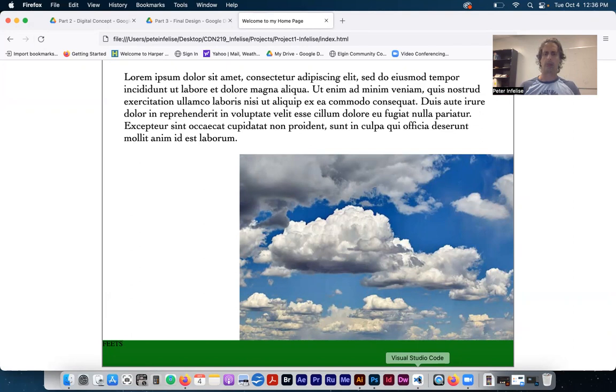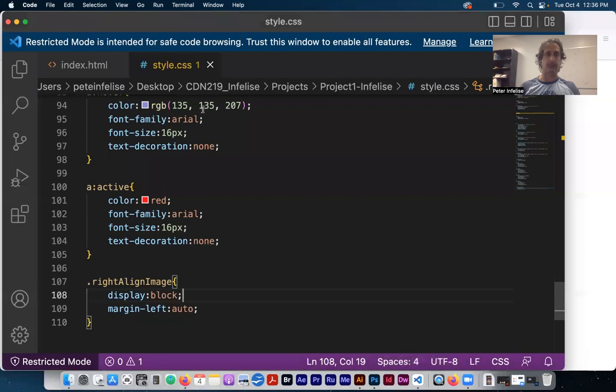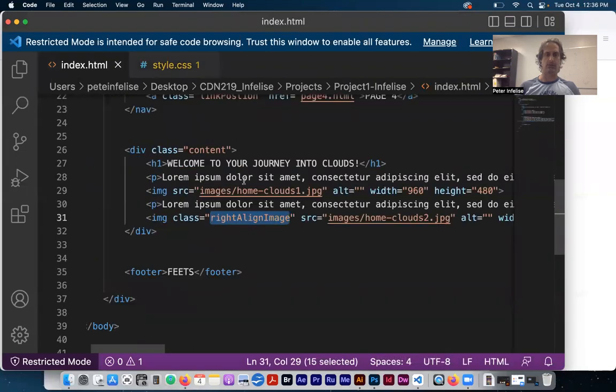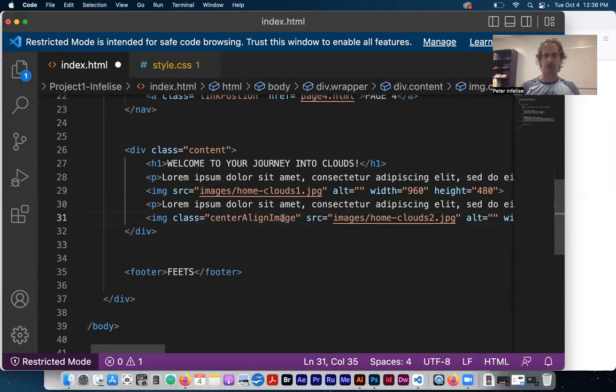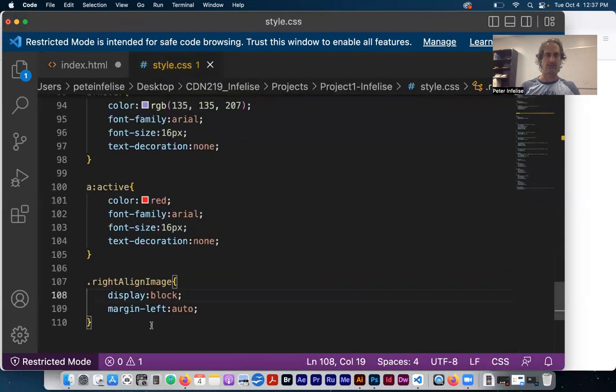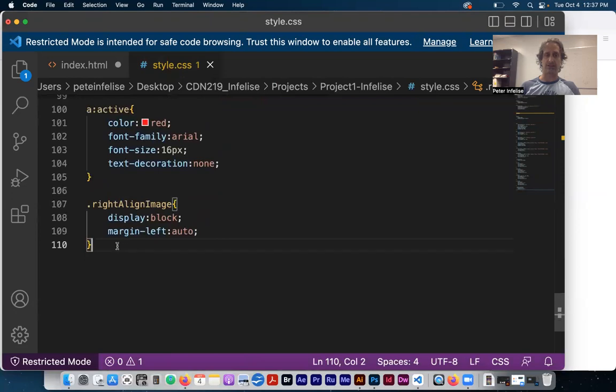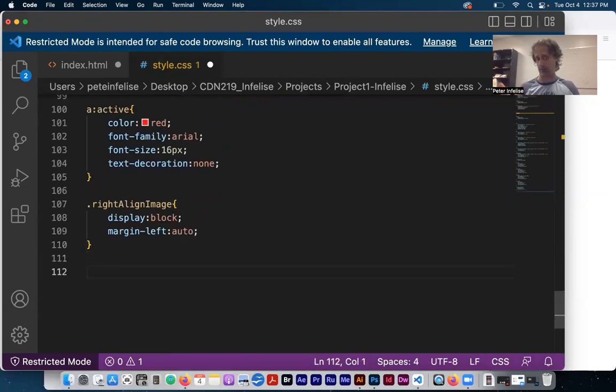Okay. Let me show you as well how to center something. I think that would be valuable for you guys to see. So maybe we change this class to this one. I'll call it center align image. And the cool thing about this right align image class is I can recycle that, right? I can use that class anytime that I want to right align another image. I can just add that class to that particular image tag. But here we'll go ahead and do a center align image.